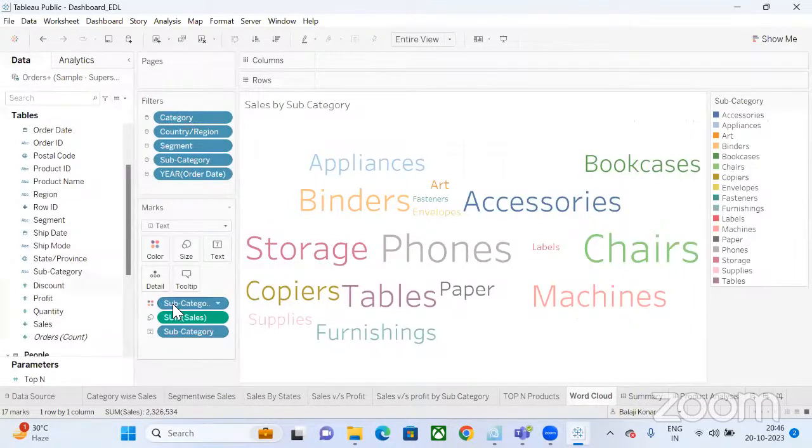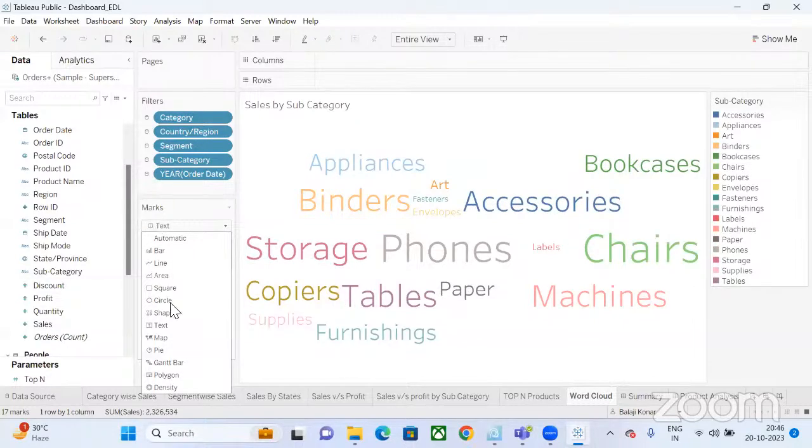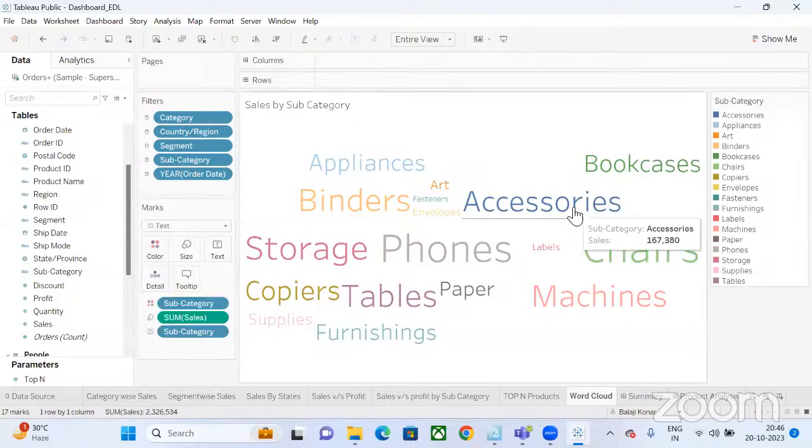Now to create a word cloud, put subcategory into colors, put subcategory into the text and sum of sales into the size. That's it. You get this particular one. And in the marks, the chart type should be text to get this word cloud. Can everybody add this word cloud into your dashboard, product analysis?